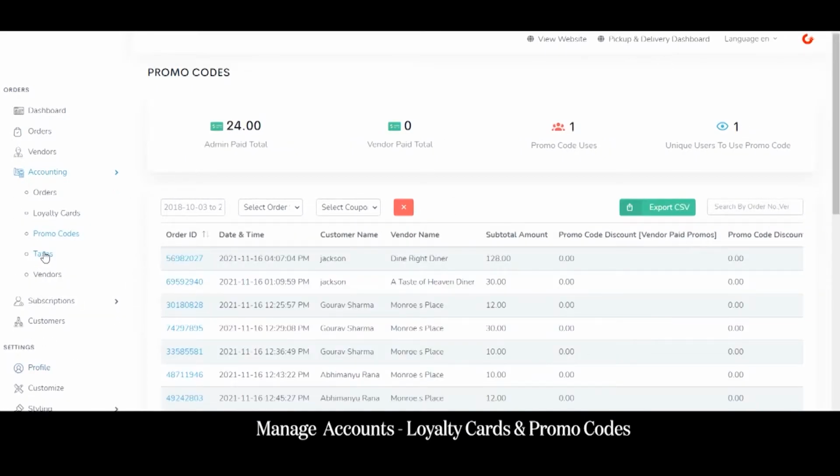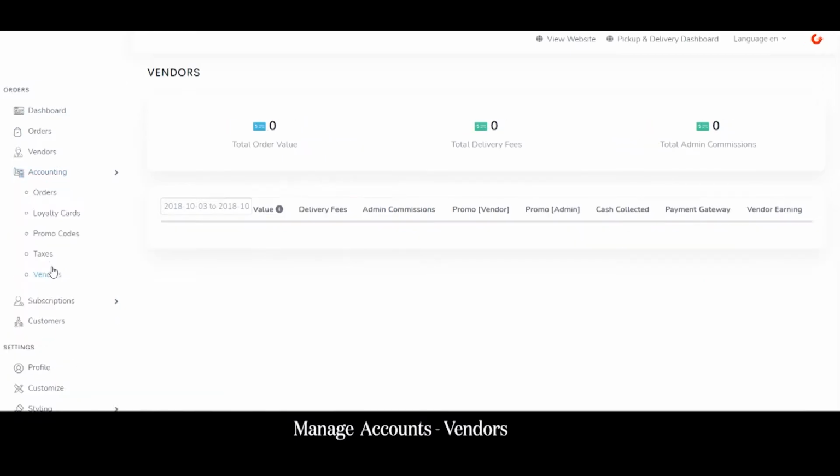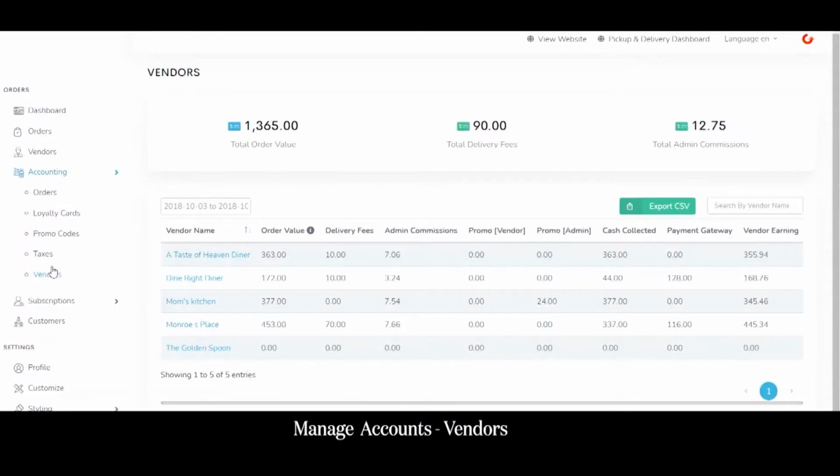In the taxes section, the admin can view the type of taxes applied. Like there are different taxes such as VAT, GST. You can view the total types of taxes applied and total tax that has to be collected for the same. And in the vendors section, he can view the accounting details for the vendor, like the total order value, total delivery fees, and what is the total admin commission he has earned.